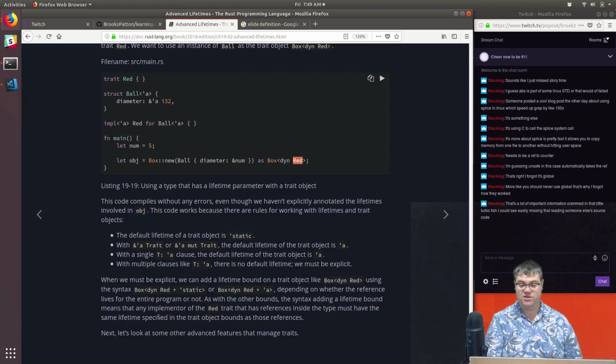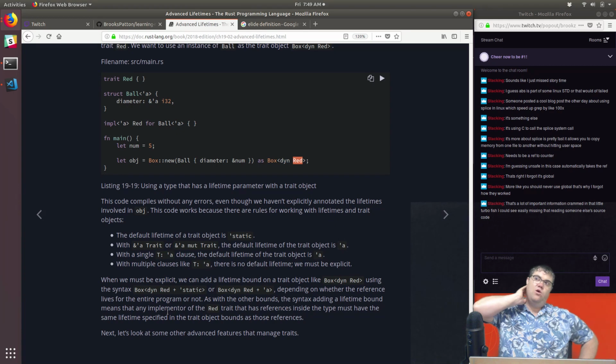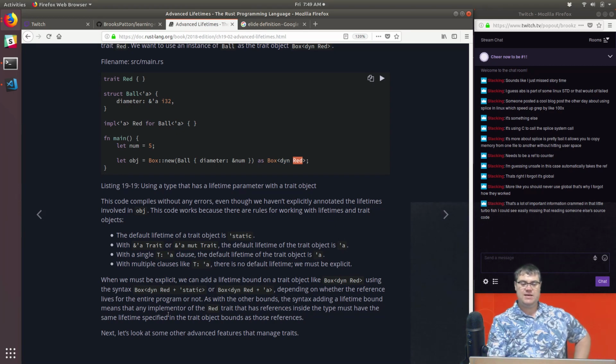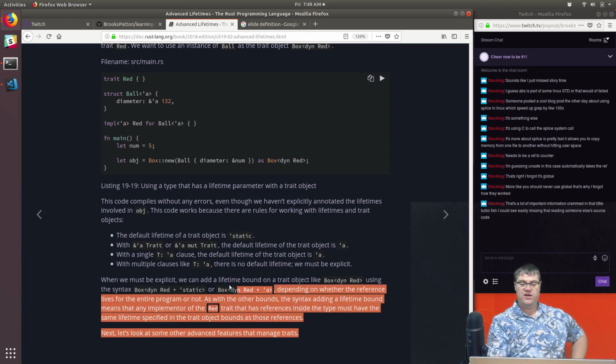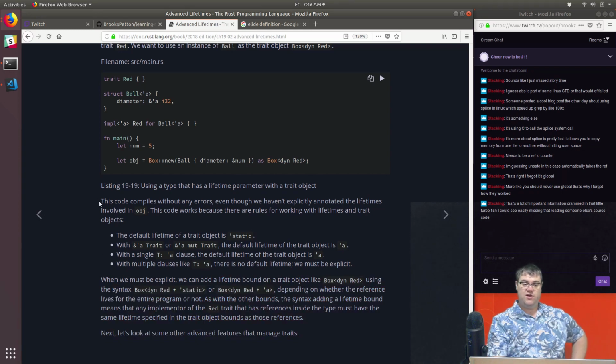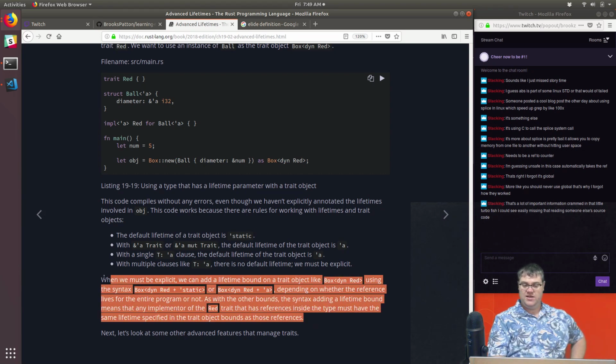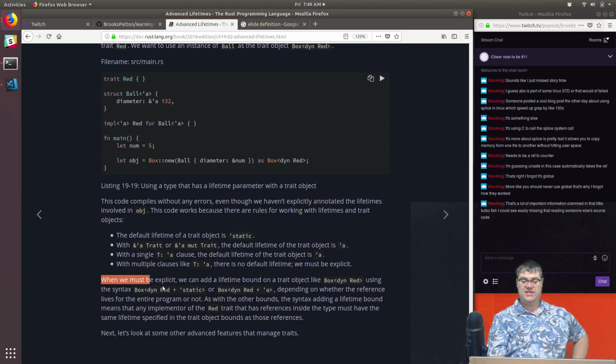Next, let's look at some other advanced features that manage traits. So, what I'm getting from this is that this is the type of stuff I would need to worry about if I'm creating libraries that other developers are going to be using. And I think I'm going to begin with Rust not by creating libraries, but programs that are utilizing other people's libraries. I think that's the reason why this is in the advanced section: I'm not going to need to worry about this yet at the beginning of actually building real life code.